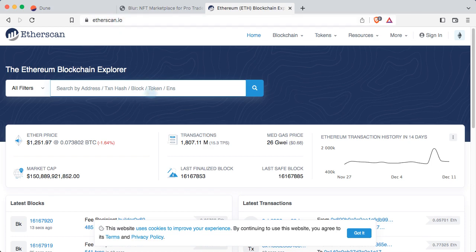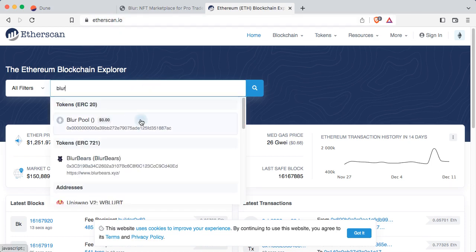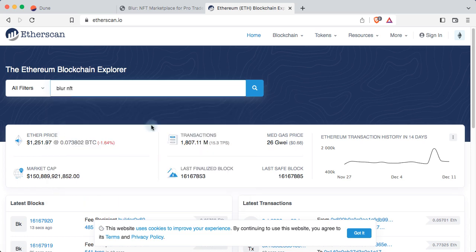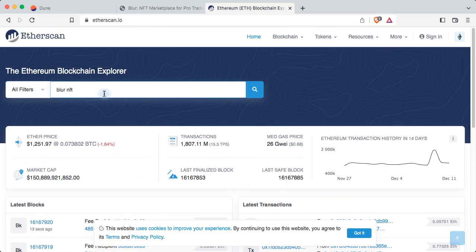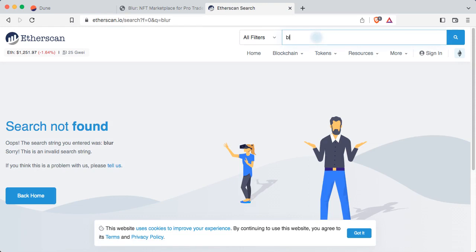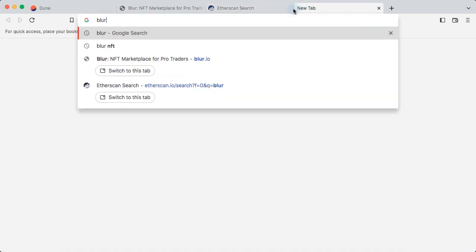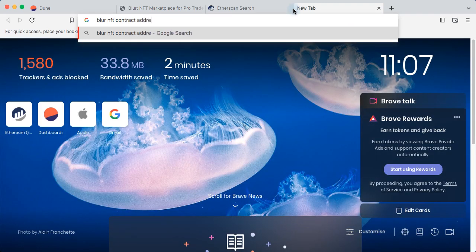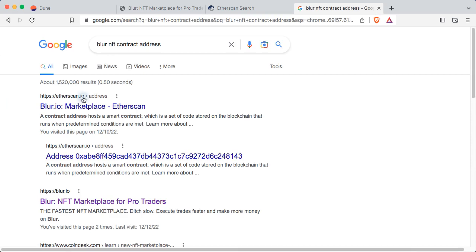So I'll just write Blur NFT here and see the result it's going to bring out for me. Can you see when I write Blur, it's not giving me any name? If it doesn't bring out the result for you, this is the process we go through. I can come to Google and write Blur NFT contract address. I'm walking you through basically what I do.